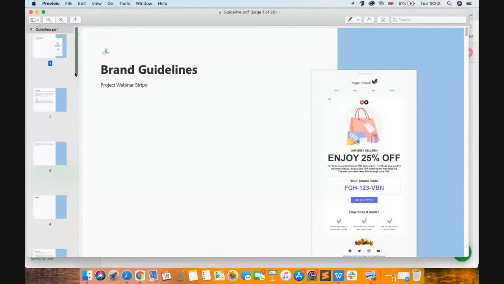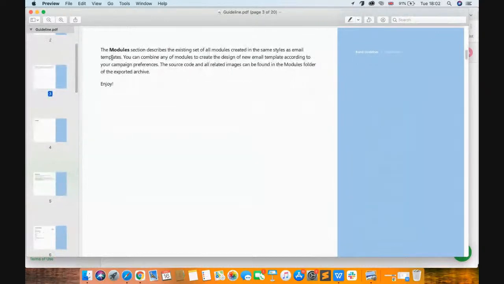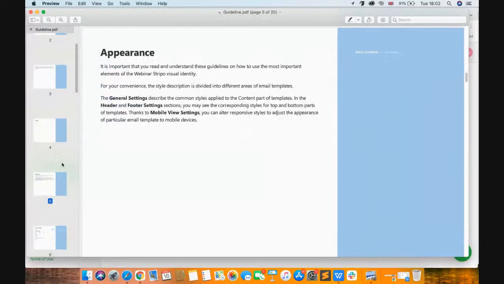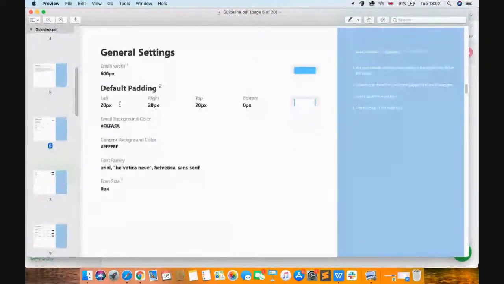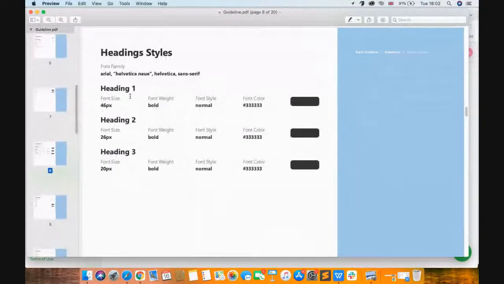So this brand guidelines is like a demo for your customers, for your workers, for your designers. Here you can see the information about models, why we need to use models, what it is. You can find information about appearance. Here you can see what settings you applied in your template, what paddings you used, what is a general background for your email. Here you can check what heading styles you used, what size for heading number 1 you set.